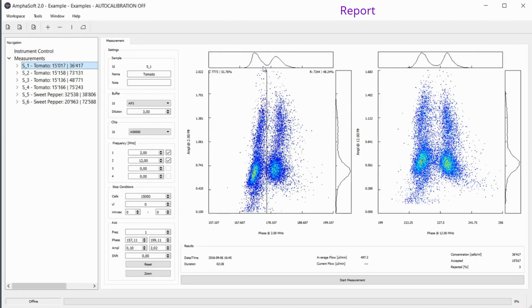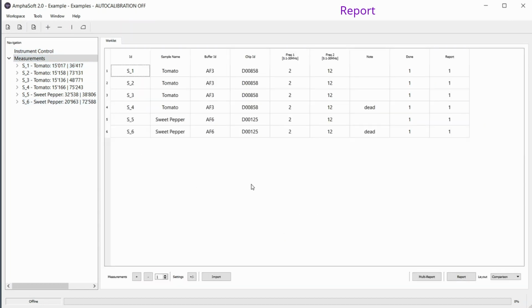Reports. To export the acquired data from AmphaSoft, we will use the report function. To create a report, we first need to go into the measurements list window. Reports can be done in HTML or CSV format in 3 different layouts.